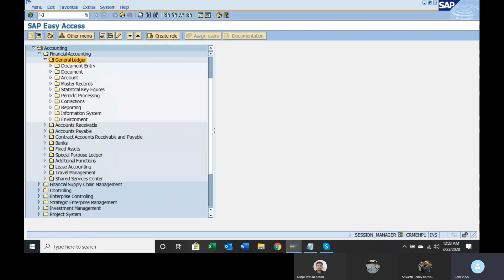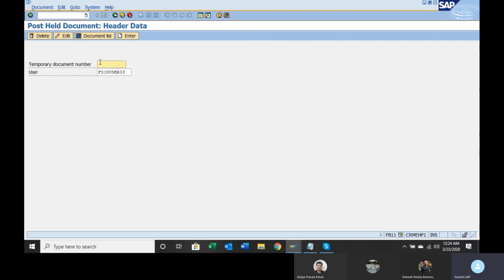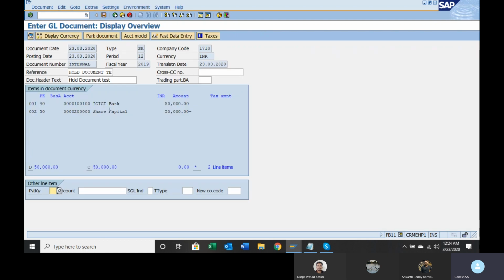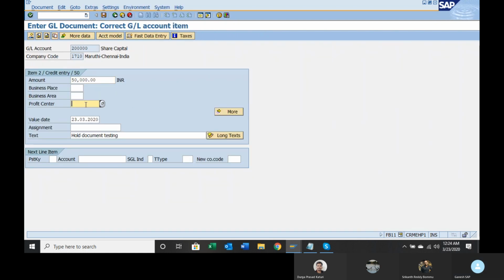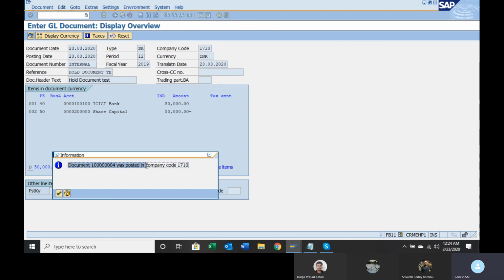So again go to the same place where you entered that data. Go to document, get held document. You don't know what is the number you have given. Click on the list button. So there is one document number available. If you wanted to delete it, you can select, keep the cursor here and delete it. Or if you wanted to process it, double click on it, provide other information which is required. Then go to document, simulate, post it.